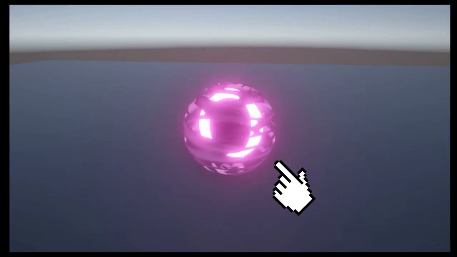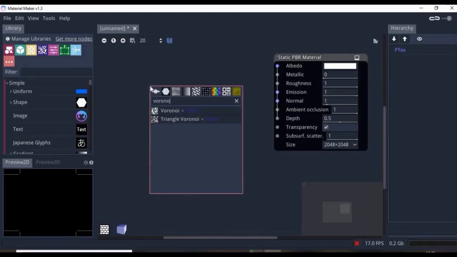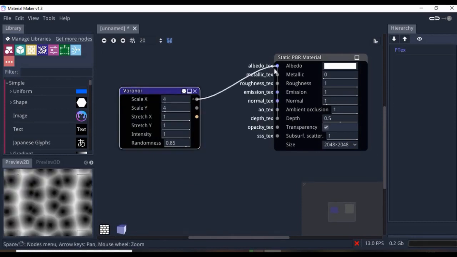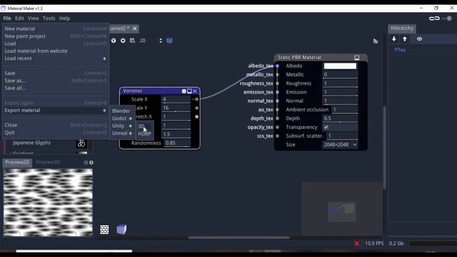Now to create this outer shell, download Material Maker, which is a free software. In its workspace, press spacebar and search Voronoi. Connect the scale X to the albedo, set scale Y to 16 and increase the intensity to about 1.5. Then export under Unity 3D.